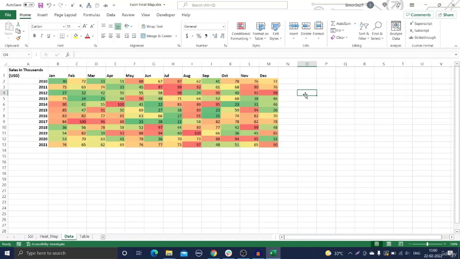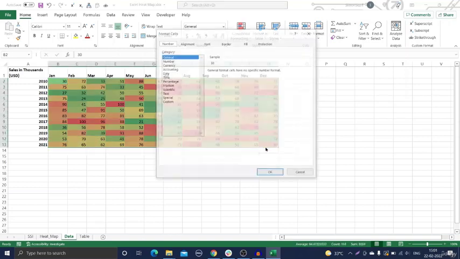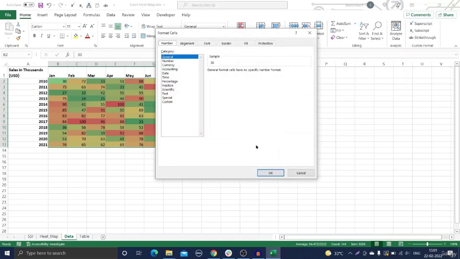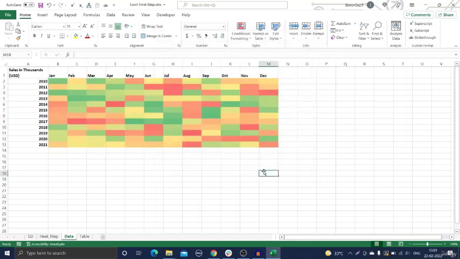If you don't want the numbers to appear in your heat map, select the numbers and press the Ctrl+1 shortcut to open the Format Cells dialog box. There, go to the Custom category of the Number tab. Now, type 3 semicolons in the text box and click OK. Congratulations, you have successfully created a heat map in Excel.